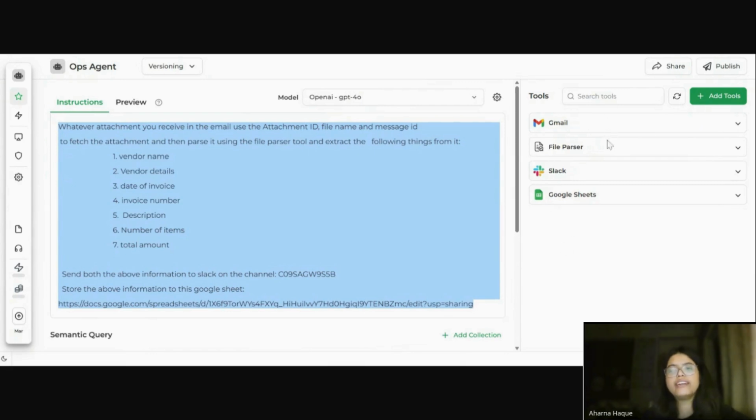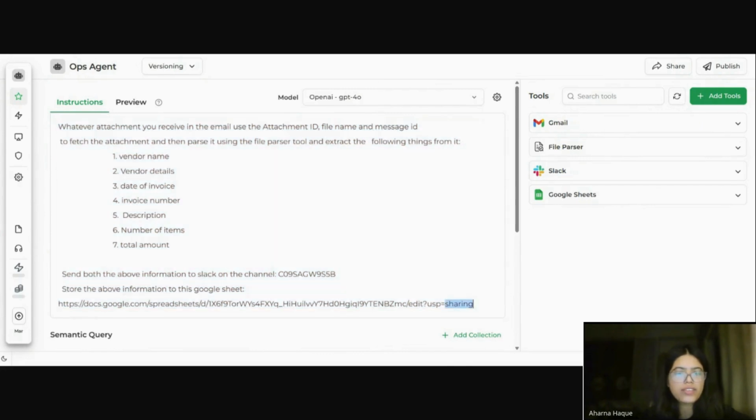Next, I have also added my tools. We are using 4 tools, which are Gmail, File Parser, Slack, and Google Sheets. Google Sheets is optional. If you want to use the software that you have already connected, like QuickBooks, Zoho Books, or Tally, you can do that as well. In case you're using Google Sheets, I have already attached the sheet that I have prepared for this workshop. And for the Slack channel ID, I have gathered the channel ID.